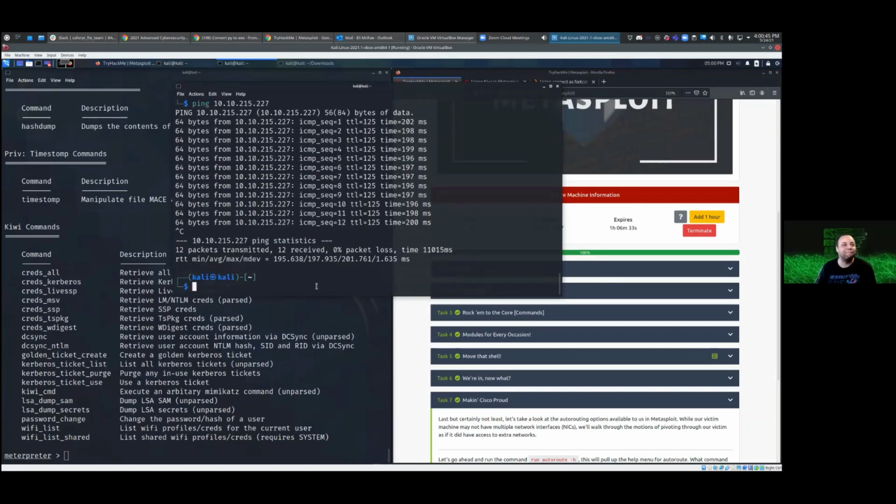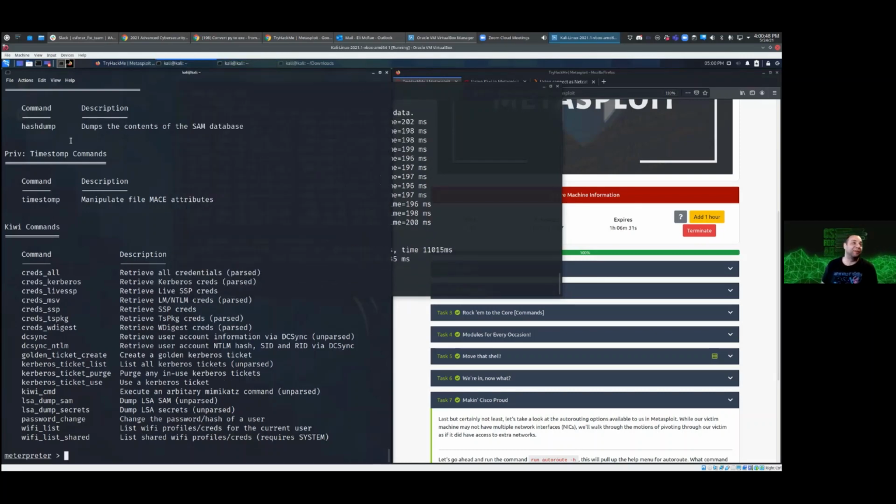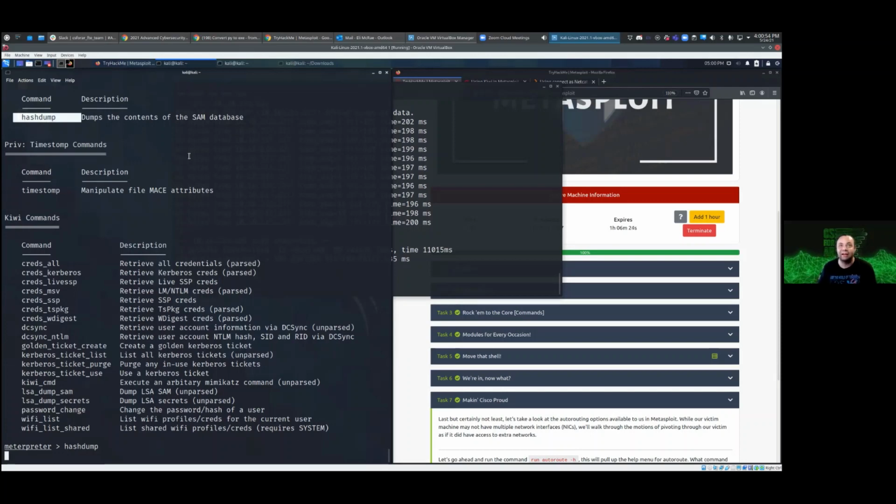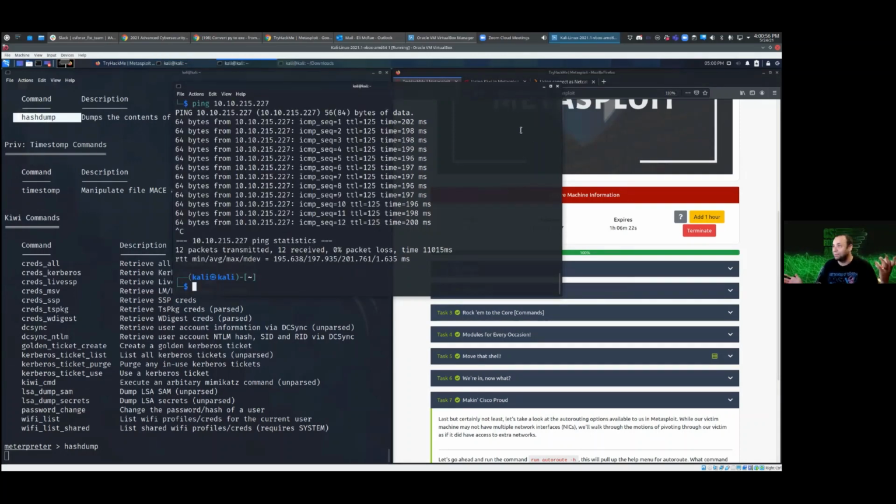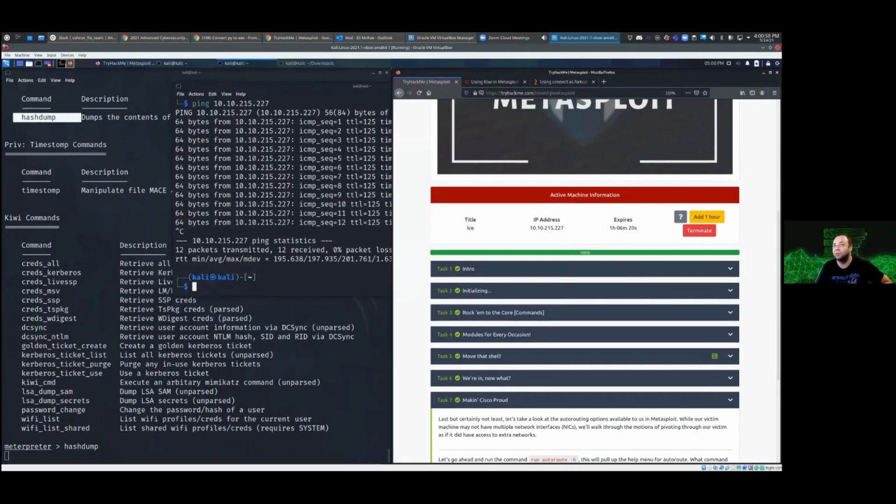But anyway, getsystem and hashdump are always a good thing. What can you get for free from this particular machine? All right, well, I'm going to stop the recording because I think we beat the room already and we're done.